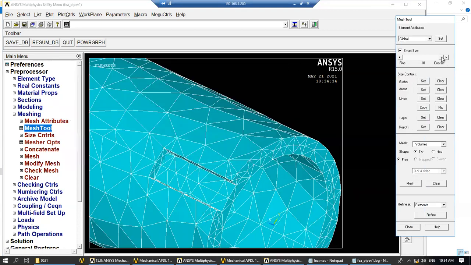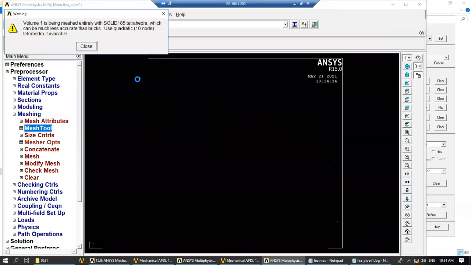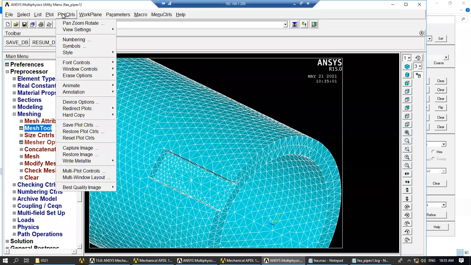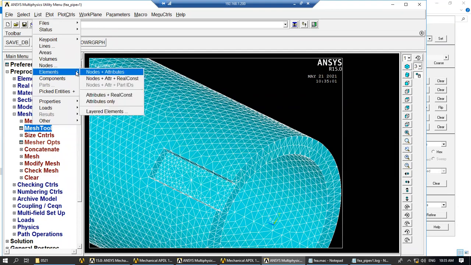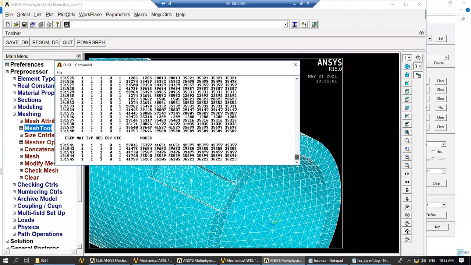And now let's do it with the finest mesh, number 1. And probably it will need some time, maybe a minute. Okay, it takes, okay, not so much time. So if we list the number of elements, there are 131,000. Okay.